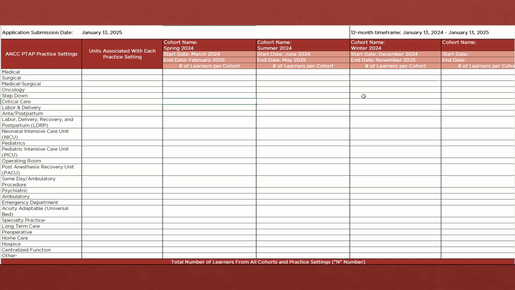So let's review. Let's say that I'm going to apply for the May 2025 cycle. Looking at our ANCC PTAP website, I noted that the application submission date is January 13th, 2025, so I pre-filled that out here. My 12-month time frame will be January 13th, 2024 to January 13th, 2025. I will then utilize that as my starting point to indicate the cohorts that have participated in that time frame.